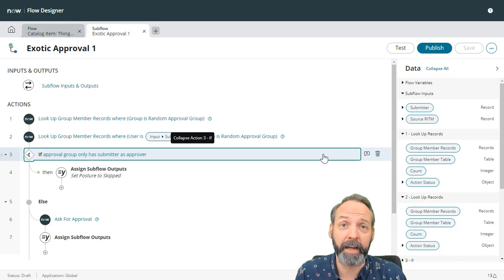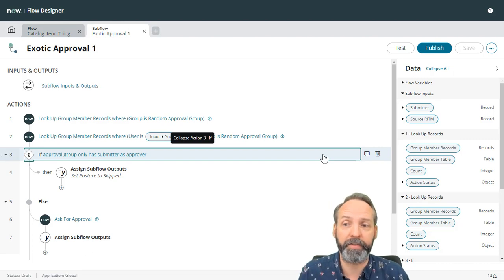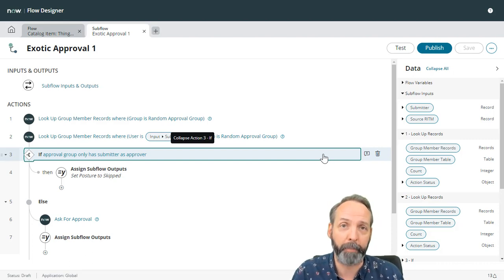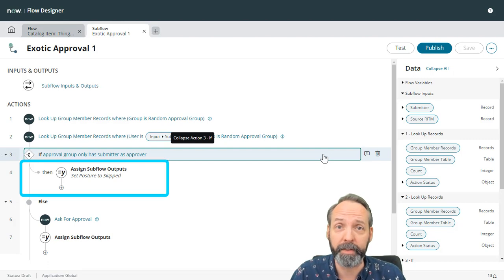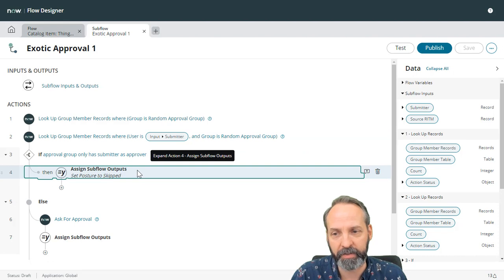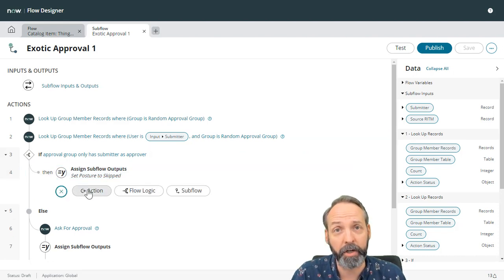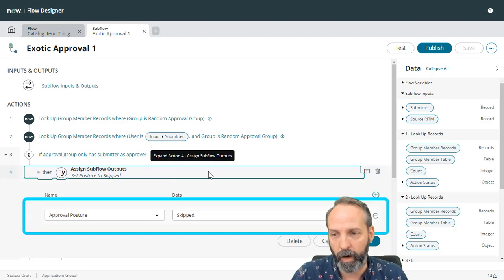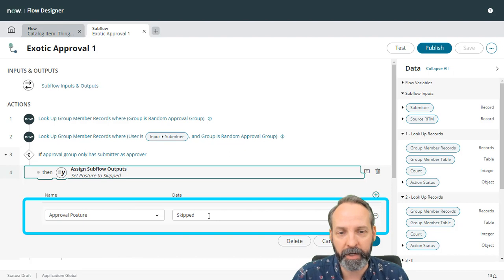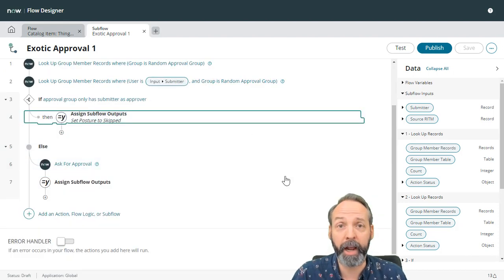And if that's the case, we want the approval to skip. So what I'm going to do is populate that subflow output to approval posture of skipped. So here's our assign subflow outputs. You can find that under flow logic, not actions. So we're taking the approval posture flow output and we are setting that to skipped. And that should end our flow if it goes down that path.